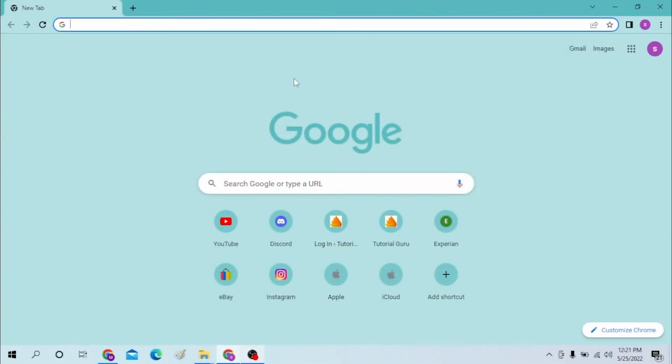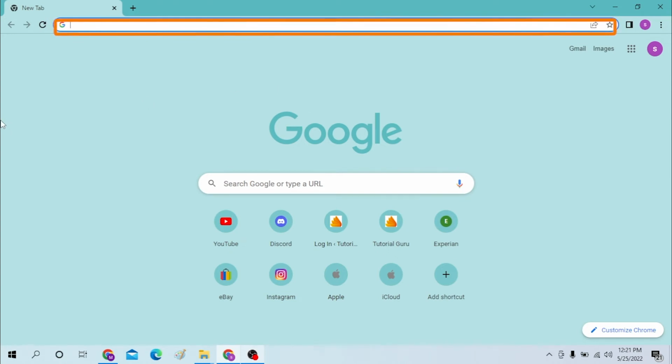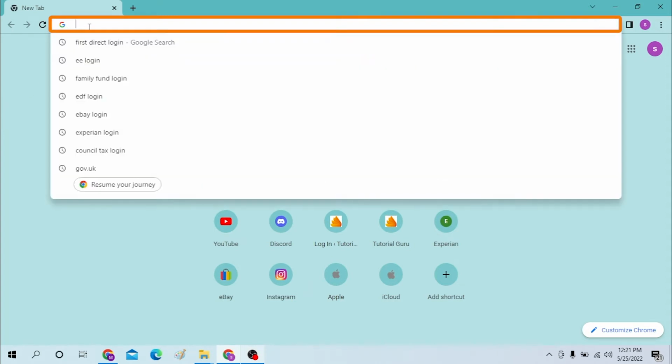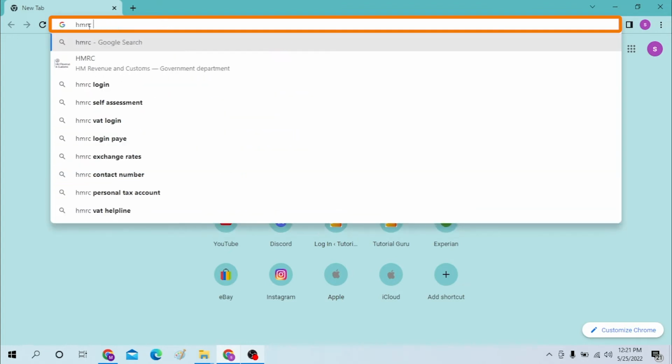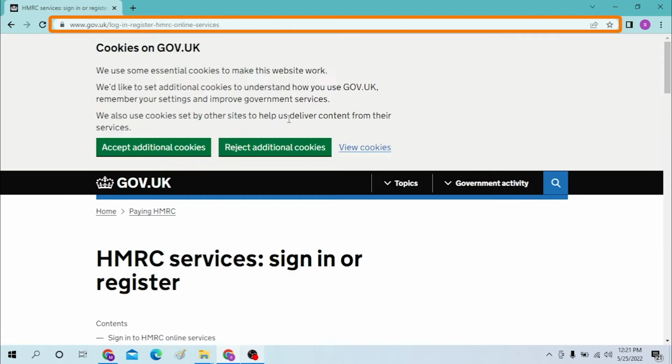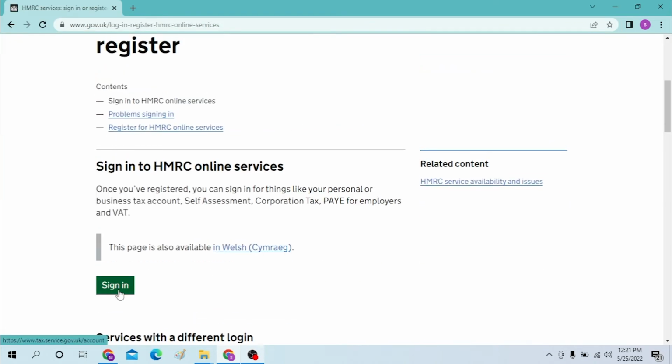First, on your computer, open up your preferred browser. I have already opened Google Chrome, as you can see. On the search bar, click over here and type in HMRC login on Google like this and hit enter, and you can see the sign in or register to HMRC online services.gov.uk. Click over here and you can see the sign in option available over here.